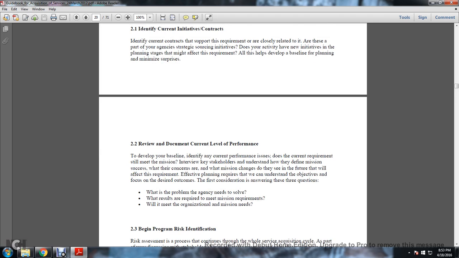2-2. Review the documents and current level of performance to develop your baseline, identifying any current performance issues. Does the current requirement still meet the mission? Interview the key stakeholders to understand how they define the mission, what their concerns are, and what mission changes they expect to see in the future that will affect the requirements.